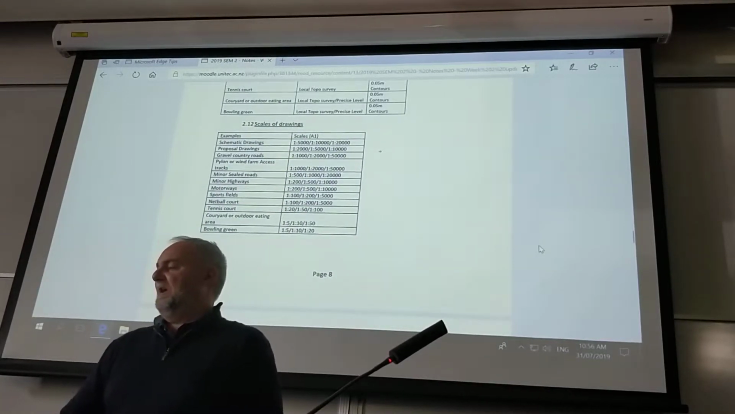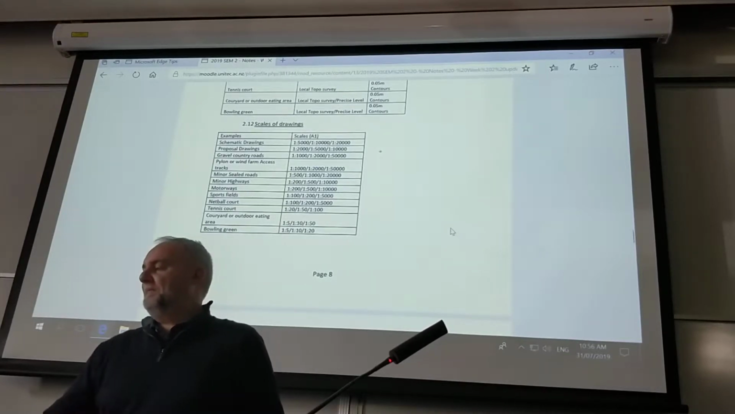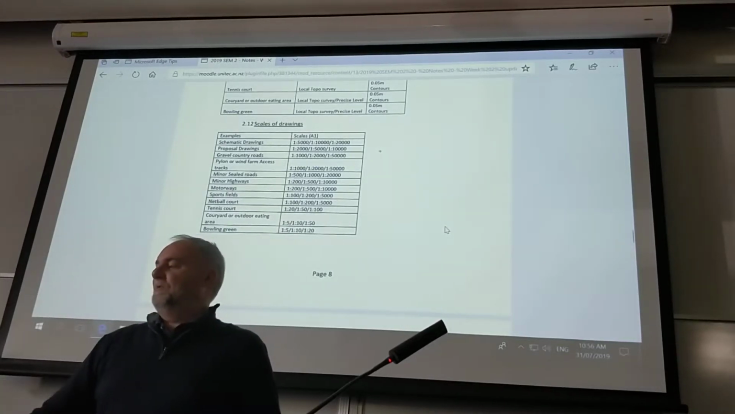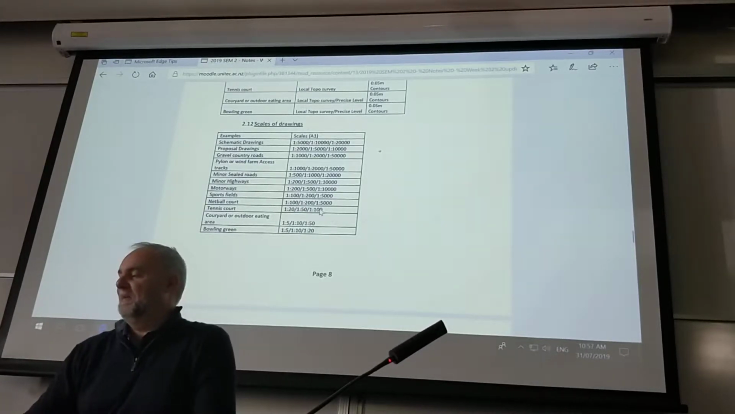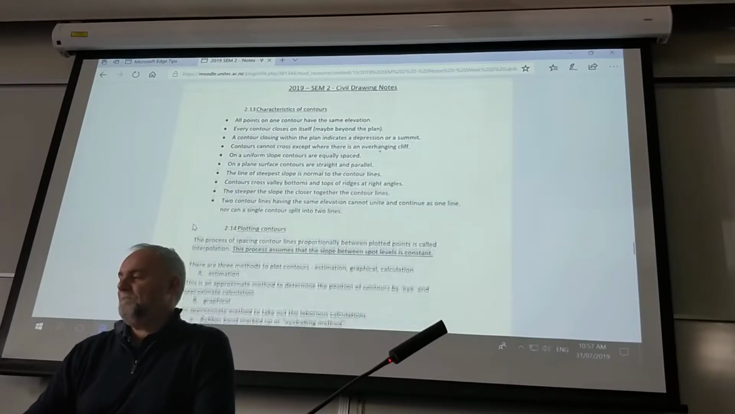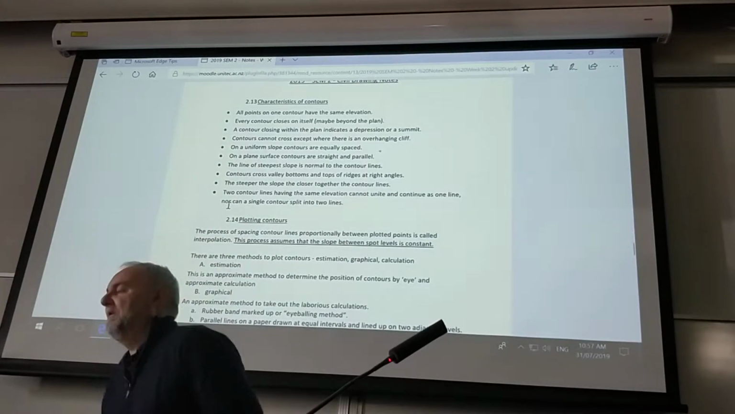And hence there's quite a variety and difference in the type of plan you would produce and the scale you produce it. That chart is also tested in the test. Just a couple of random questions about a couple of those things in there. Contours have various characteristics.